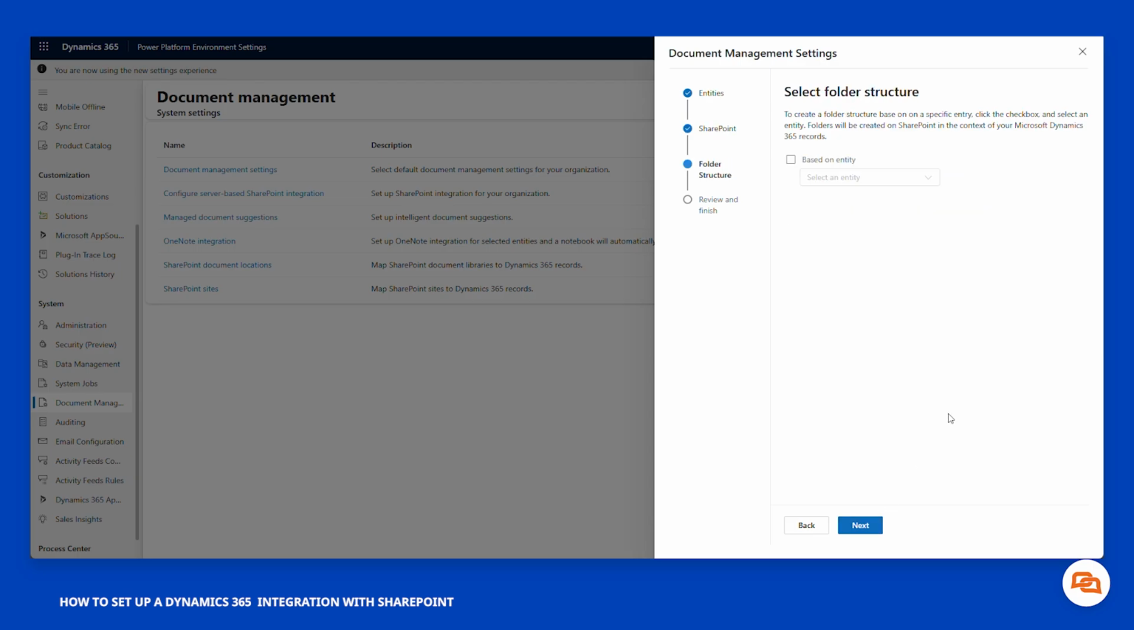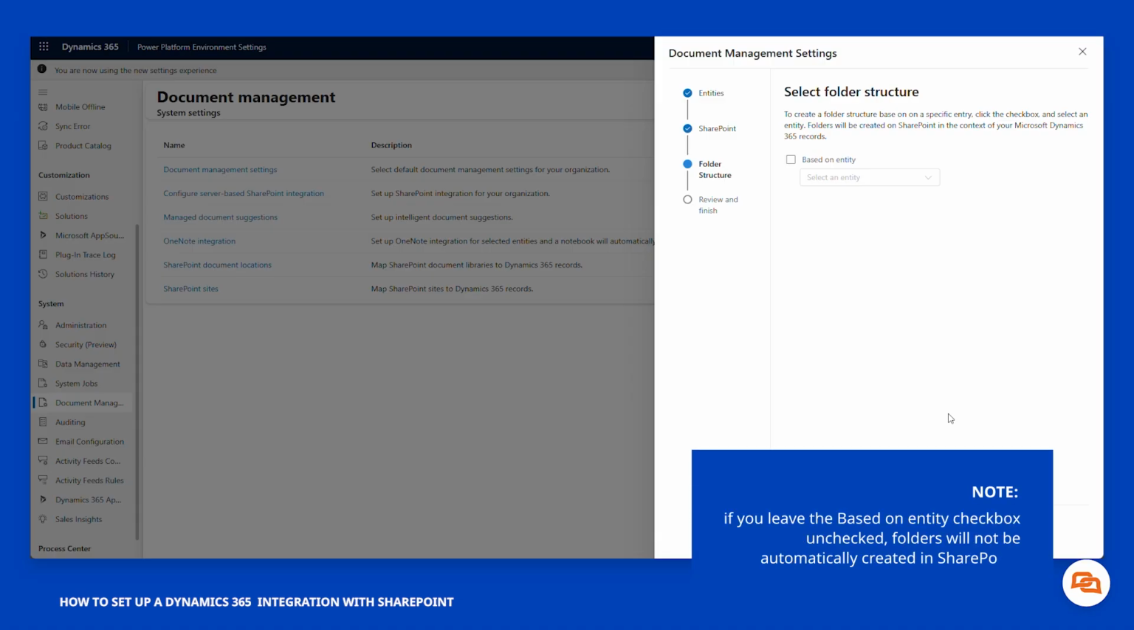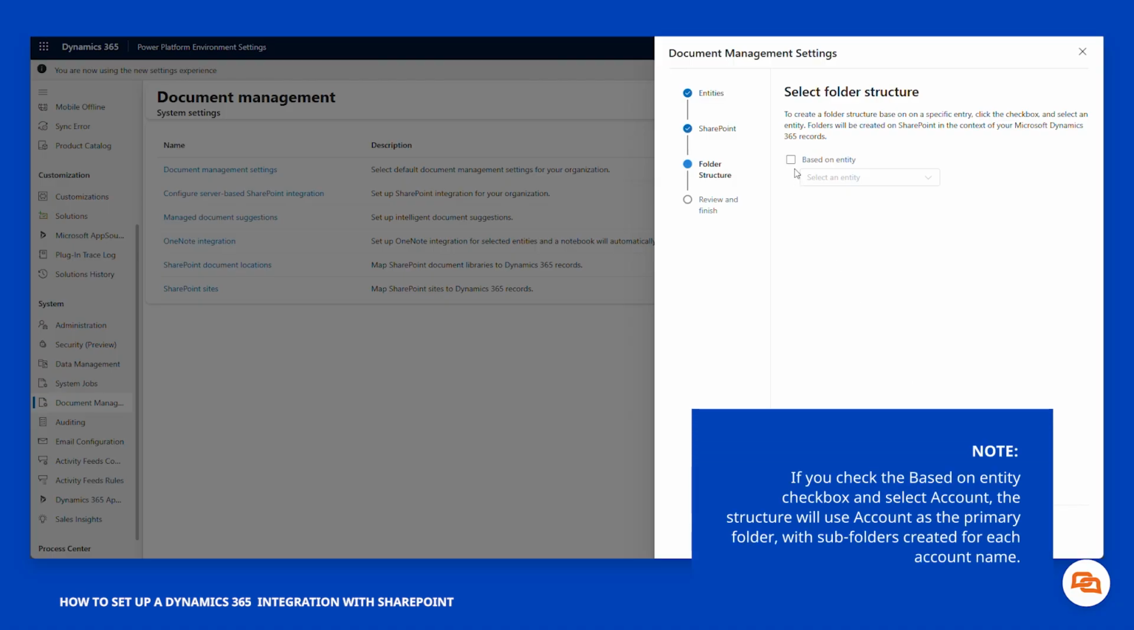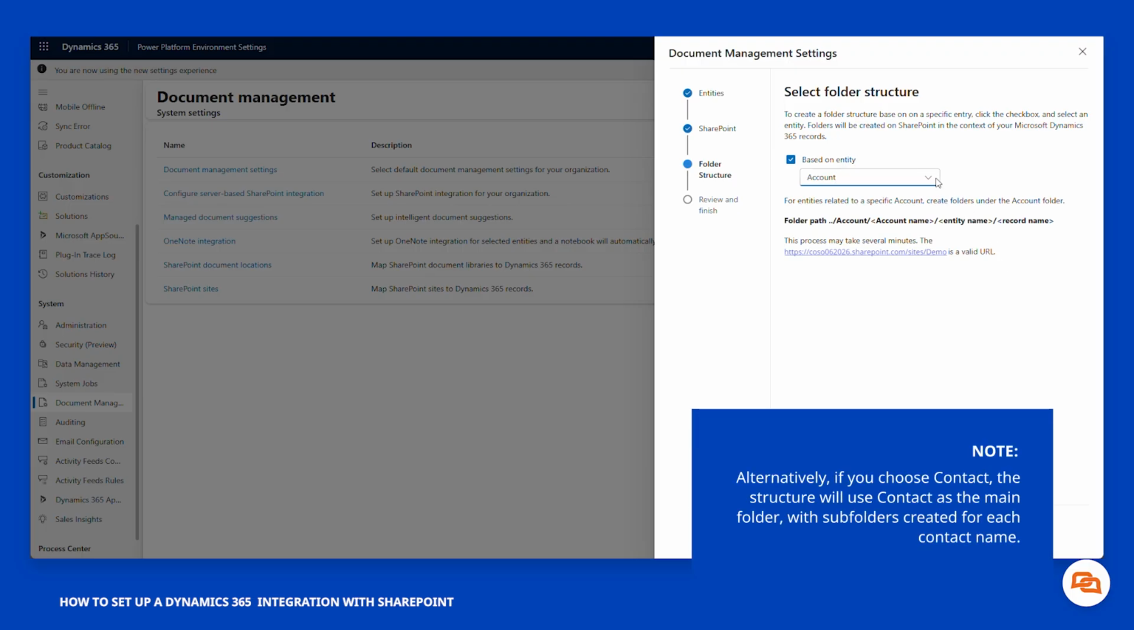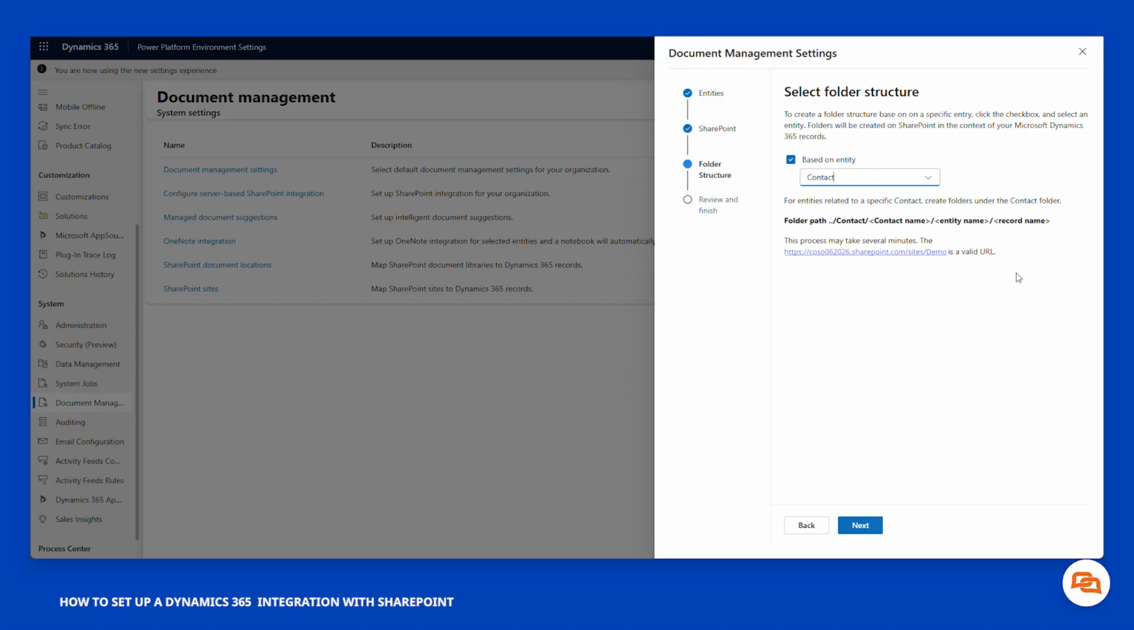On the Select Folder Structure step, you can define how your documents will be organized. You have three main options. First, if you leave the Based on Entity checkbox unchecked, folders will not be automatically created in SharePoint. If you check the Based on Entity checkbox and select Account, the structure will use Account as the primary folder, with subfolders created for each account name. Alternatively, if you choose Contact, the structure will use Contact as the main folder, with subfolders created for each contact name. These are the standard options.